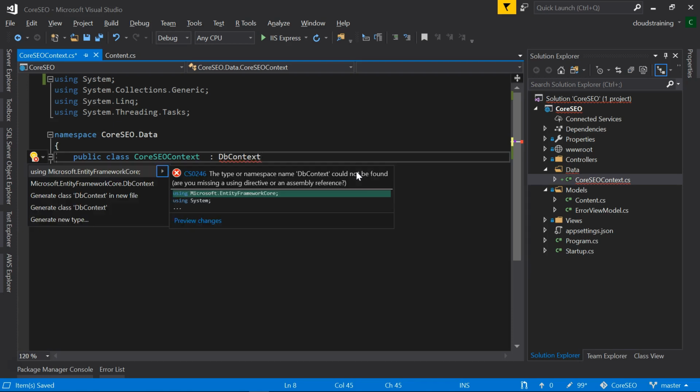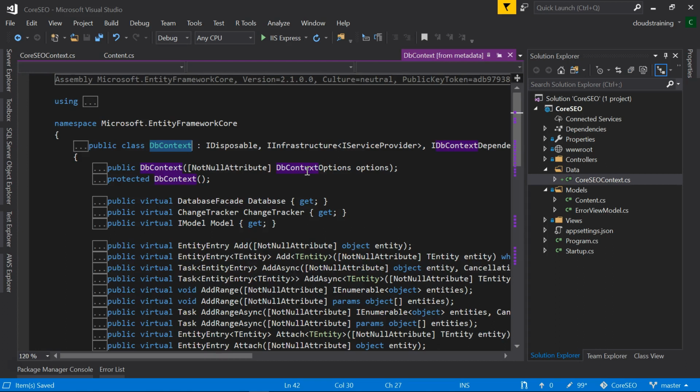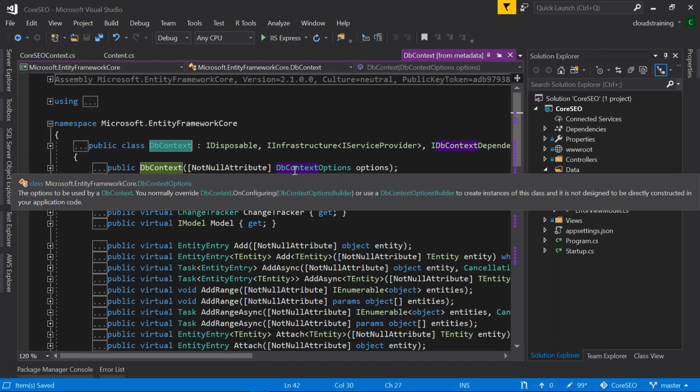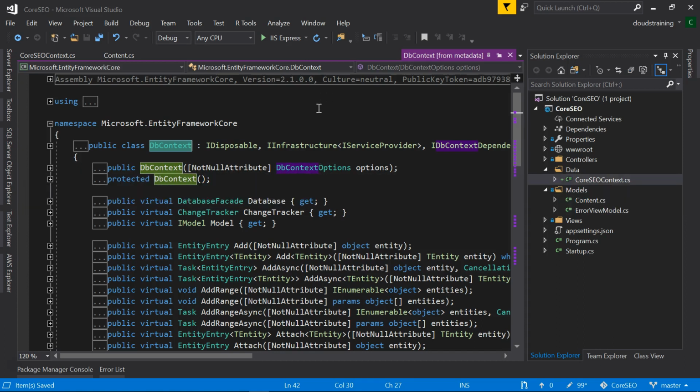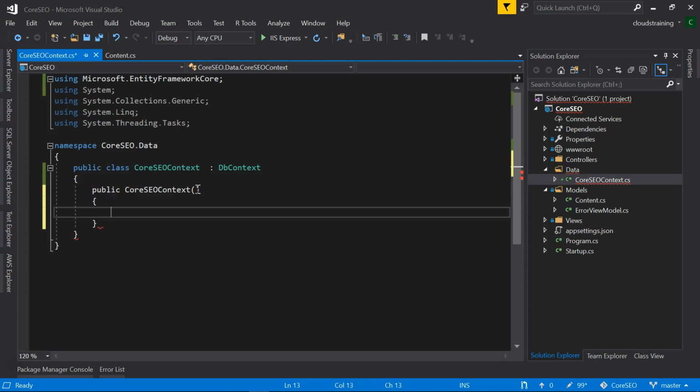Click Control dot, import the required usings. It is Microsoft.EntityFrameworkCore. Click on F12, you can see that it has a default constructor and a constructor with DbContextOptions as input parameters. So we will use this DbContextOptions and create our constructor. To do that, we will use our magic code snippet ctor and hit tab.